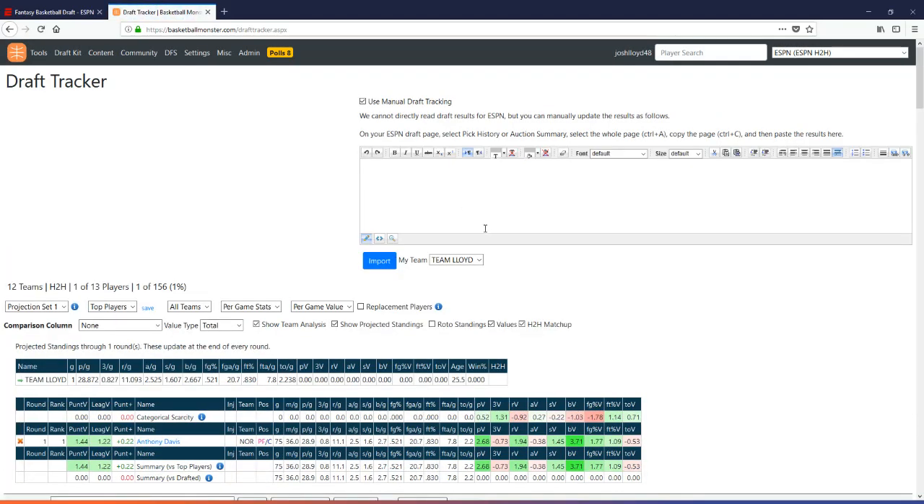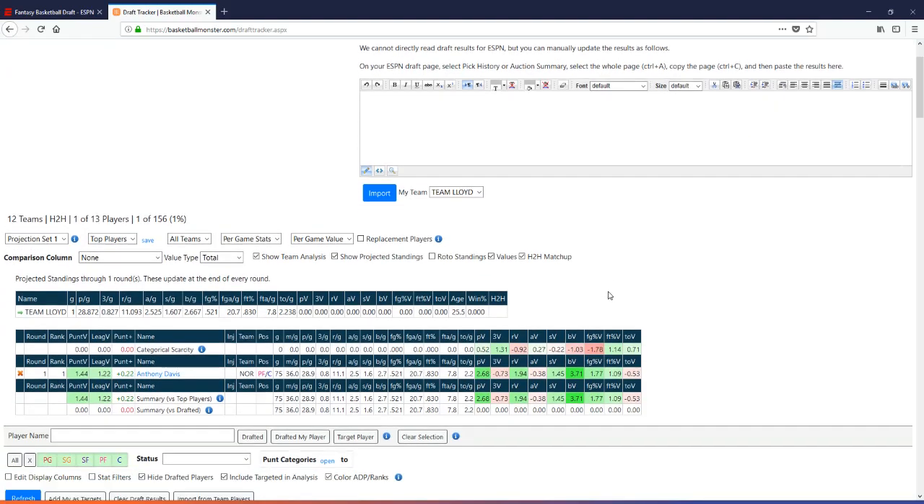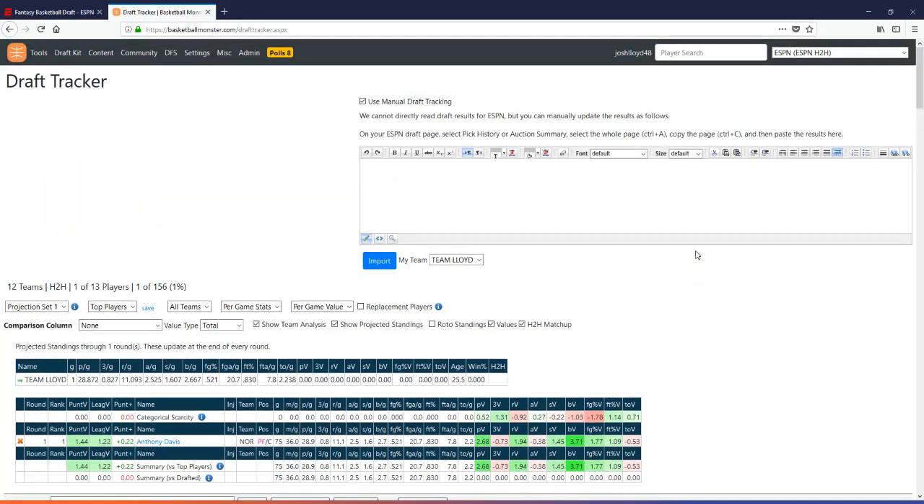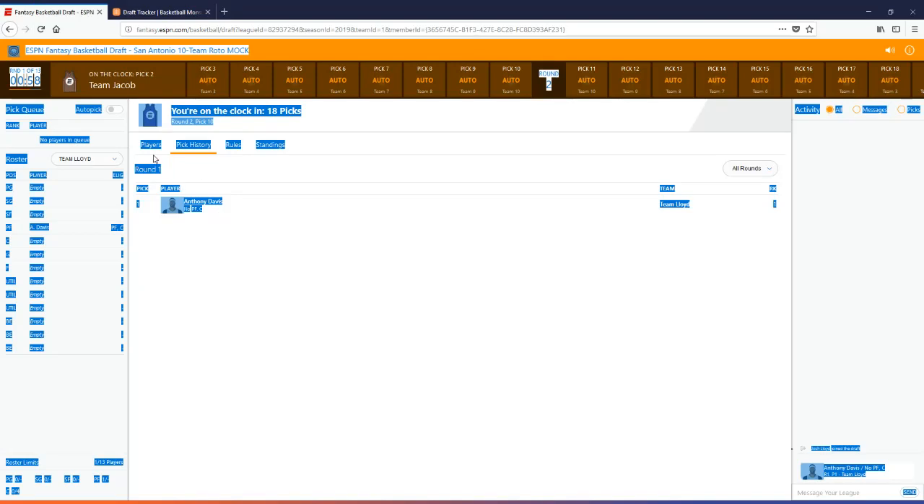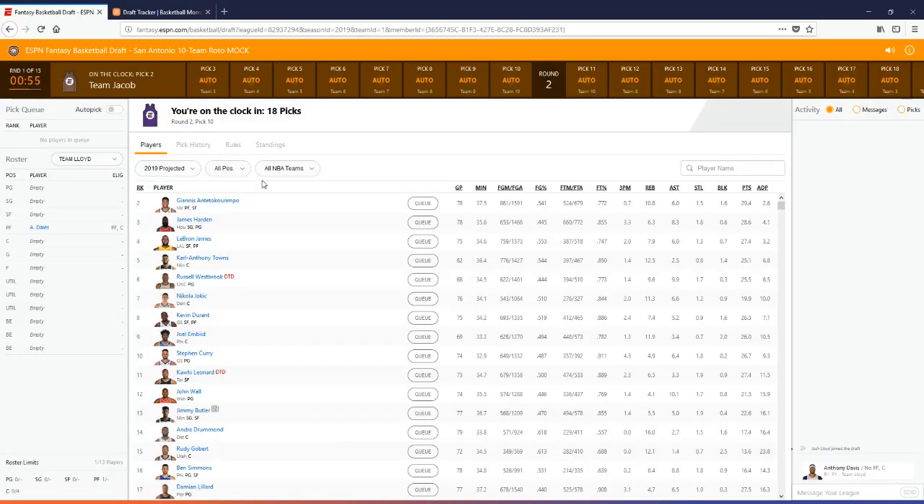All right, so there you go. My team is Team Lloyd, correct? Anthony Davis is on my team. That's how you do it. So let's go back and wait for the next pick to go down. Let Jacob make a pick, let a couple other teams make a pick, and we'll see how this works.